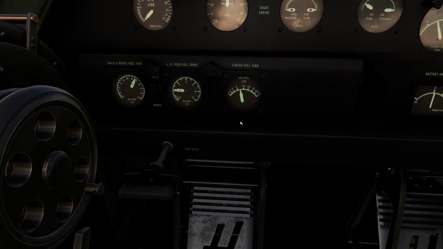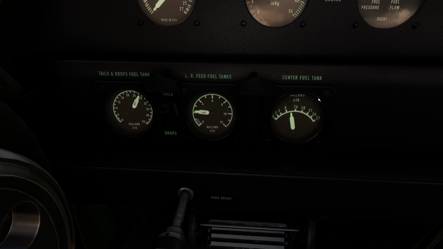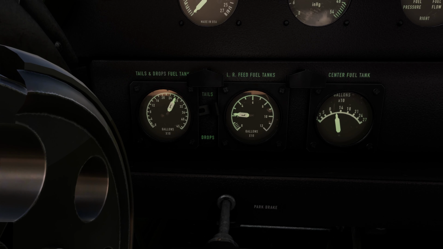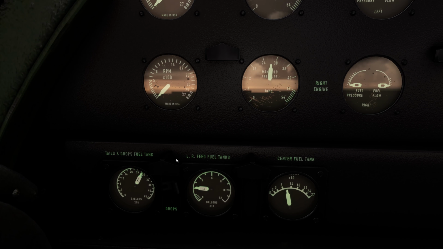Let's move forward a little bit. These are the fuel tanks that are super useful. You have the center tank at the right, the feed fuel tanks in the middle, and this should always be at the maximum because it's just a transition tank. And here you have the indicators for the tail tanks or the drop tanks. Since my drop tanks are not mounted, the drop tanks appear empty. But the tail is not empty. We have a little bit of fuel in there.